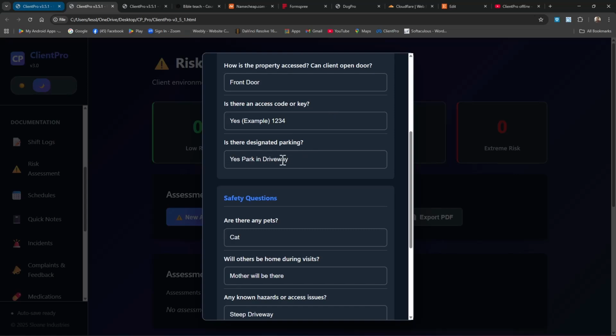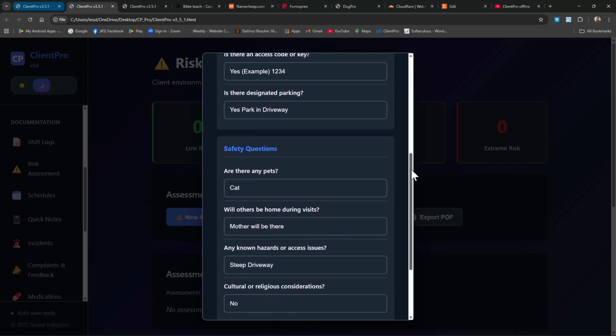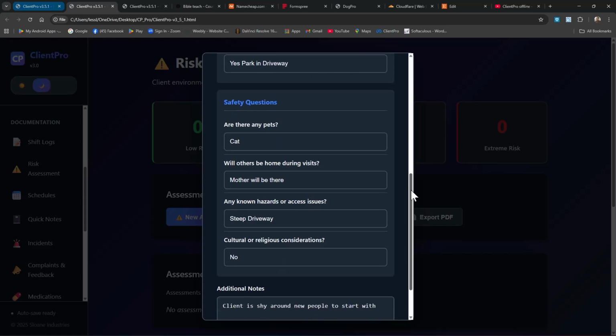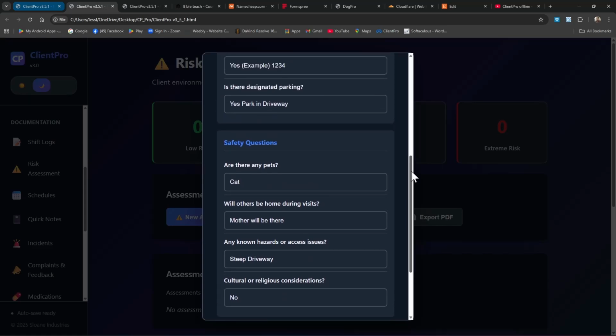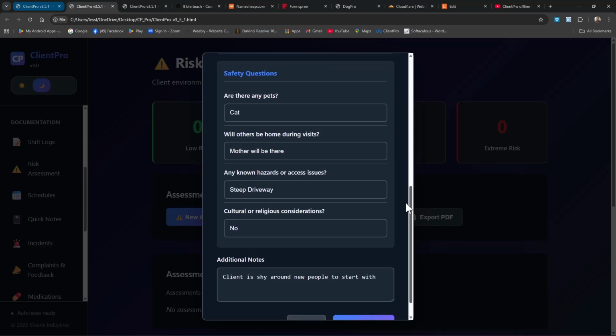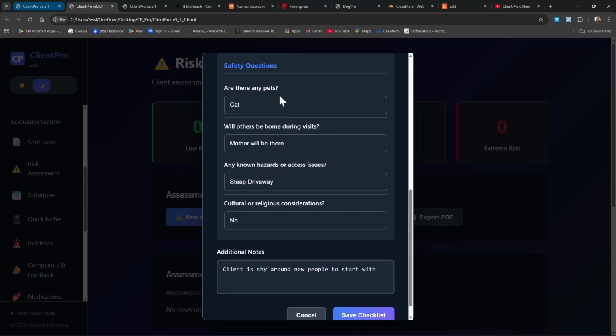Is there designated parking? Yes, there is parking in the driveway. And we can be doing this assessment as we're there, on our tablet or our laptop, or this can be done as a pre-site inspection. Are there any pets? They have a cat, so we'll put that in there. Will there be anyone home during the visit? The mother will be home during the visit, so we'll note that.